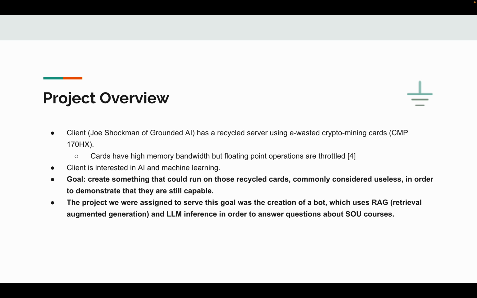So the goal of our project was to use LLMs to create a chat-like interface for querying information about SOU. This was done as a sort of test case for our client's hardware. We also limited the scope of information that could be queried to the course catalog in order to make things more manageable.